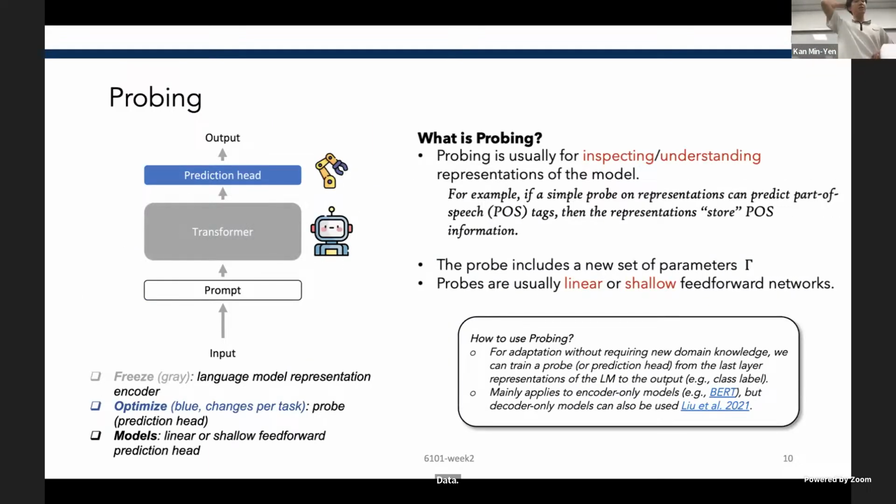So let's start with a relatively easy, simple and straightforward one: probing. To give an example, NLI is actually a classification task. If we want to do a classification task given a language model, what can we do? The most straightforward, intuitive idea is: the big language model is so big, I don't want to touch it. I just want to use it.